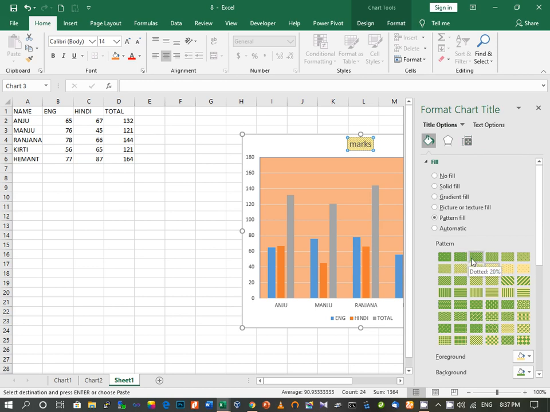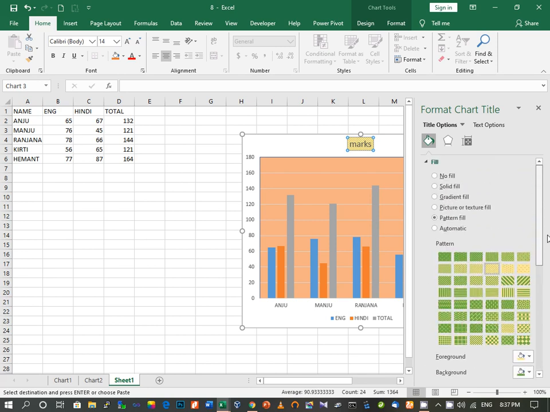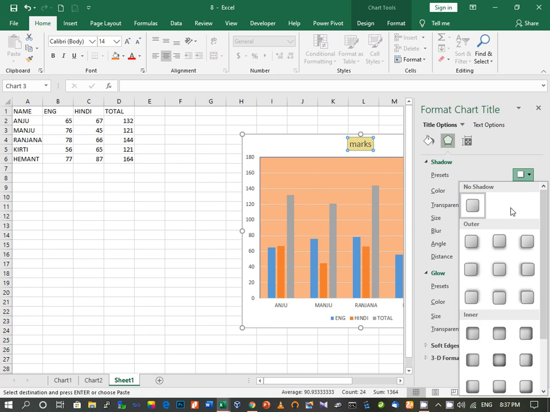If you want any pattern fill, you can take the pattern fill from here. Many other options are there that you can see. Effects also you can provide. Suppose you want to provide an effect to your title, here we have some effects. Any effect if we choose.